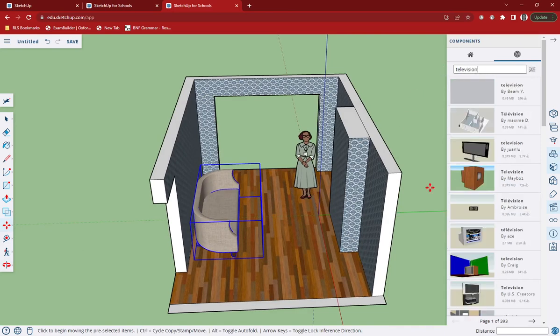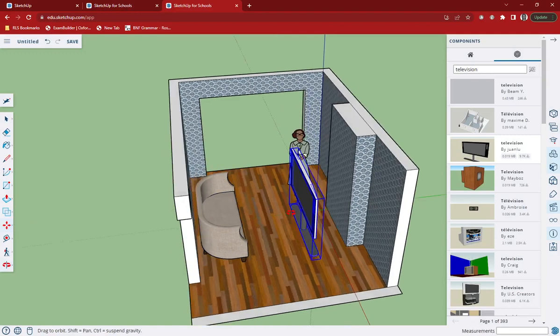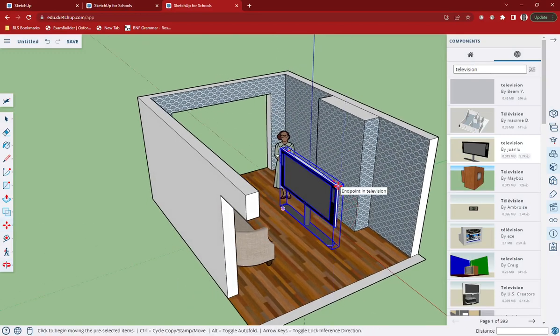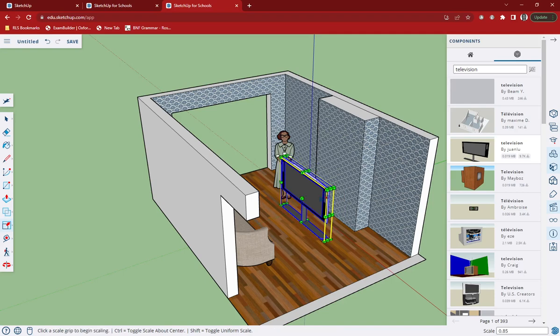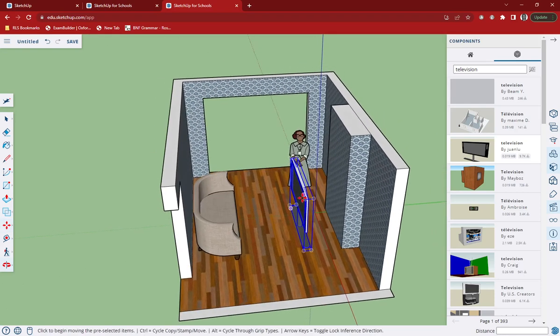We might want a television. So there's one. Again, it's a bit big, so we can use the S scale tool if we want to change the scale a little bit. M is the shortcut for move. Oh, there it is snapped. Remember, if it goes wrong, press Ctrl Z. Spacebar, remember, goes back to your select tool.